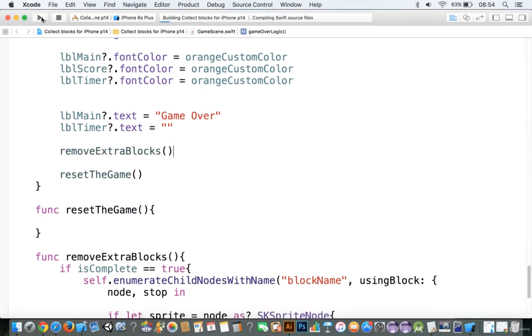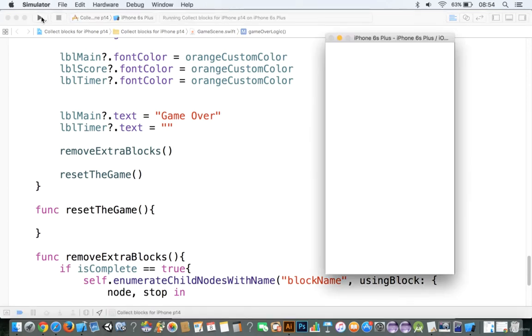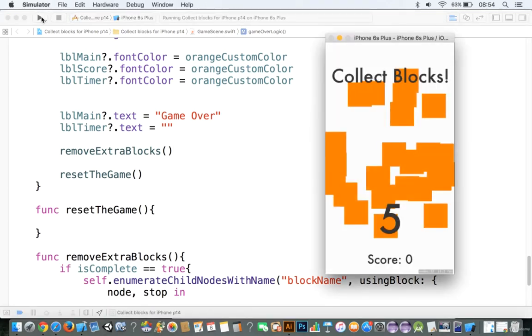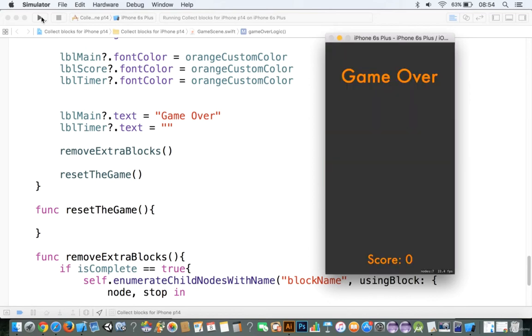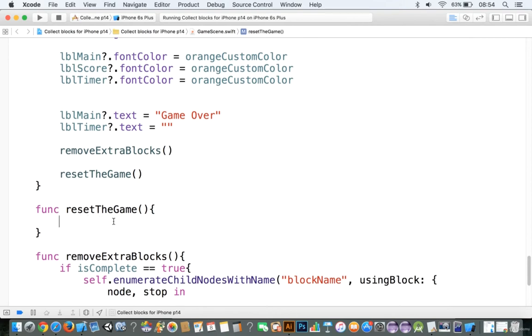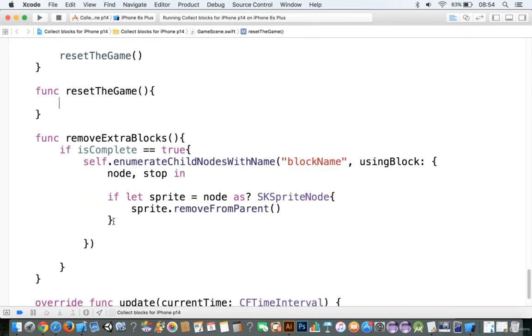Right, so let's go ahead and run it, and take a look at how everything's working here. So we've got collect blocks, and we have a nice little color scheme going on. Yeah, that's looking pretty good. 3, 2, 1, 0, and there you go. All the blocks were instantly removed. And notice how all the blocks were removed, and you didn't add to score. So that looks pretty good.